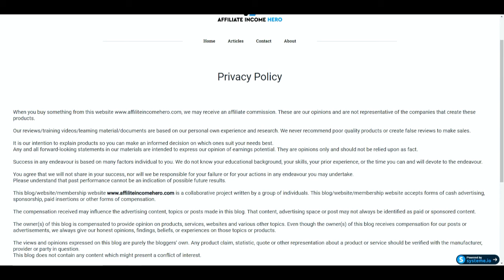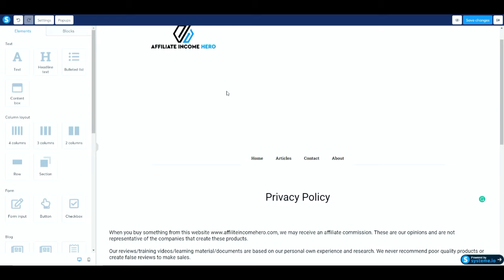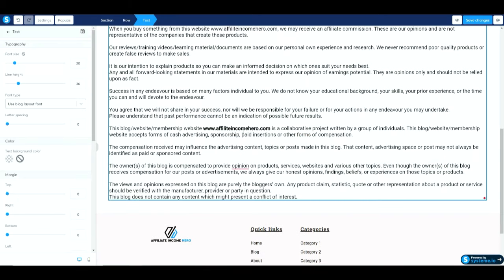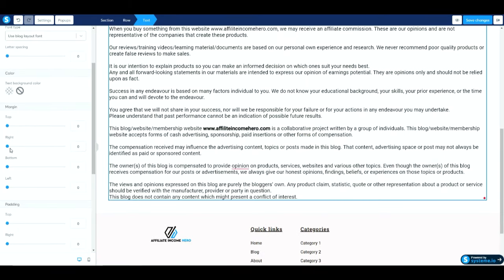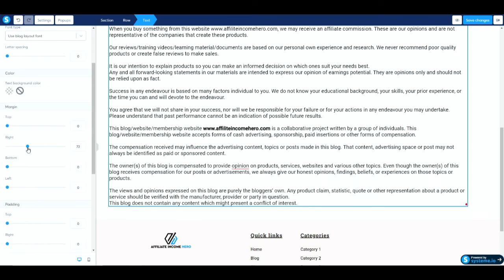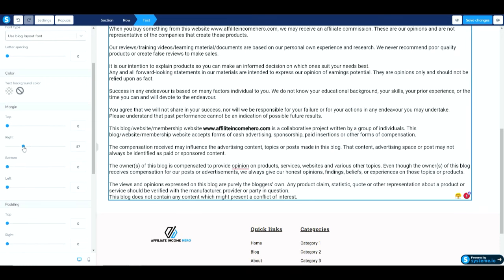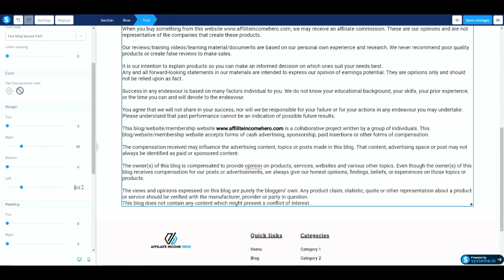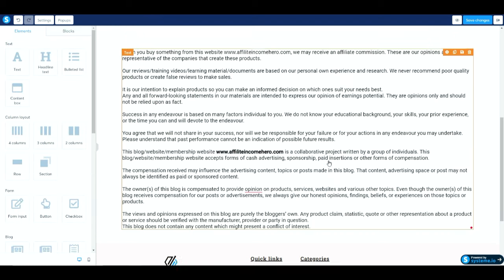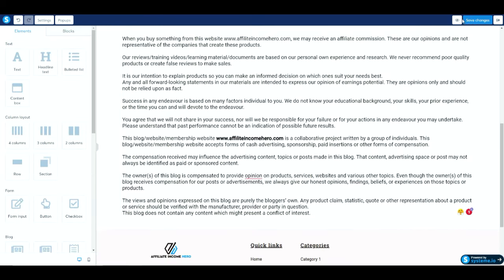So let's go back. And in here, margin to the right, let's make that 50. And the same here from the left, I'm going to make that 50. And let's view that.